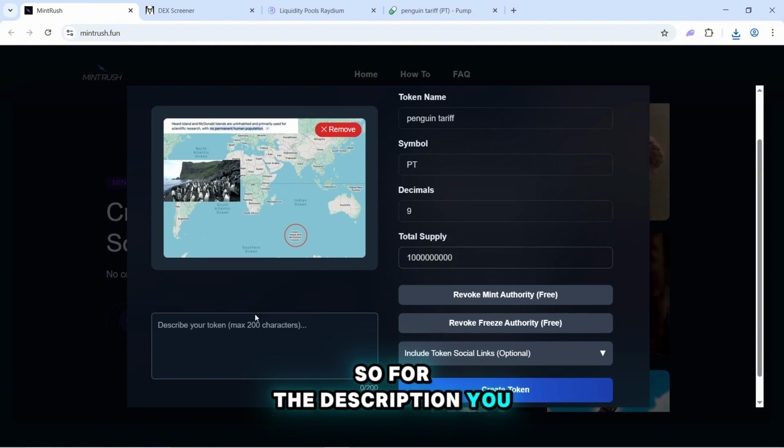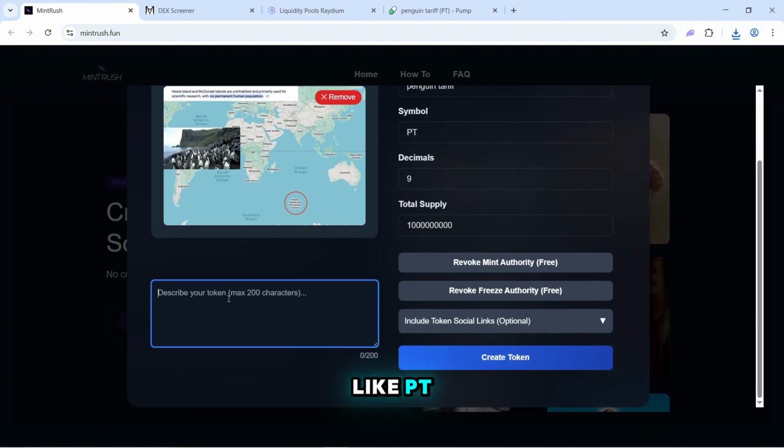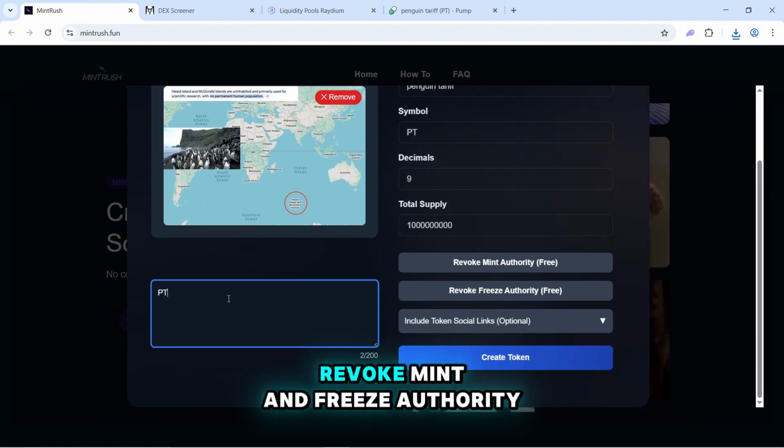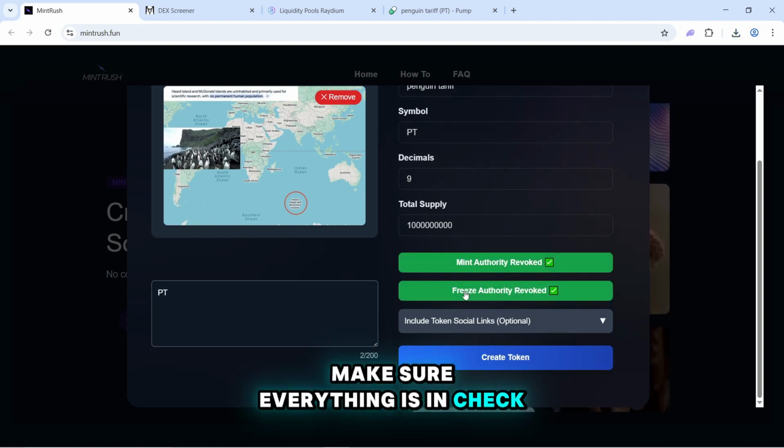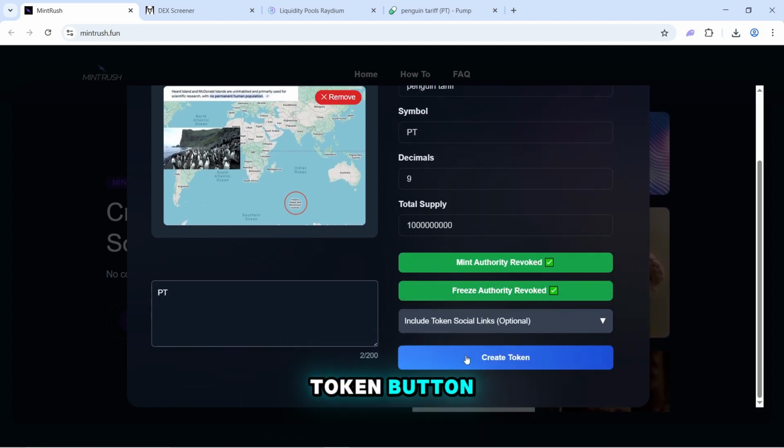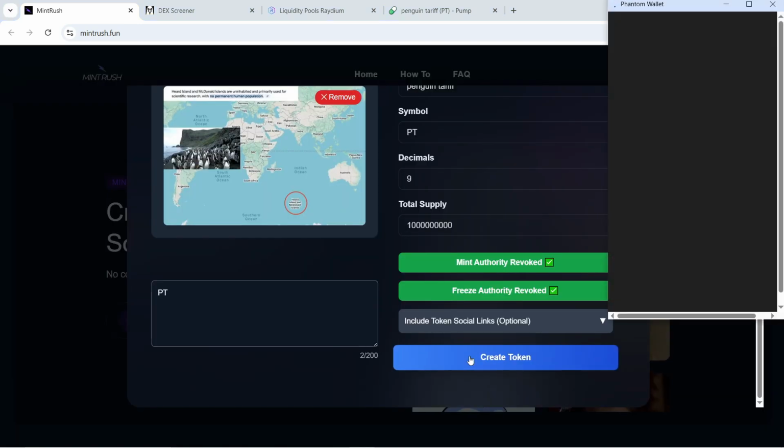So for the description, we're just gonna write something now like PT. As simple as this: revoke mint and freeze authority. There's no social links. Make sure everything is in check. Then what you're gonna do, you're gonna click on the create token button.